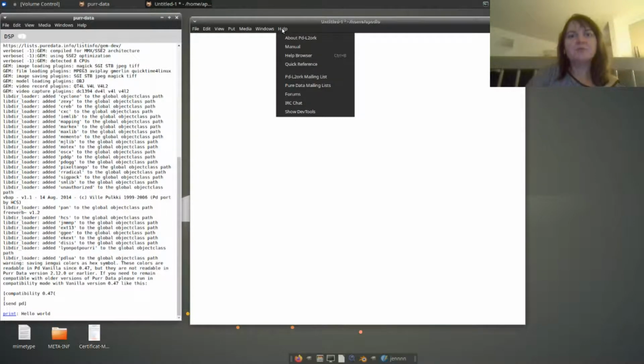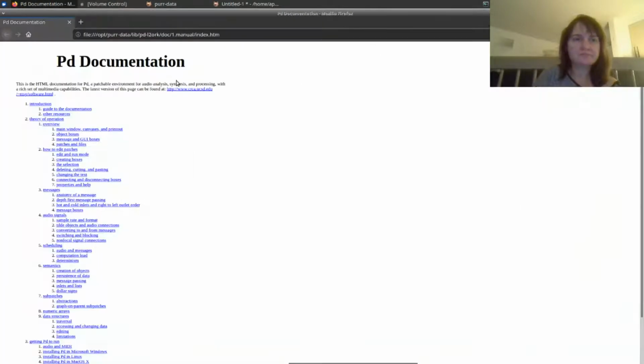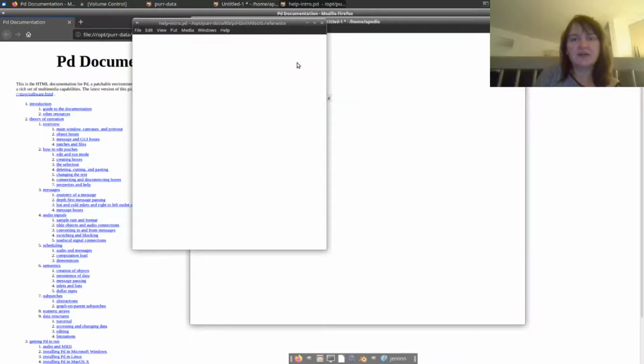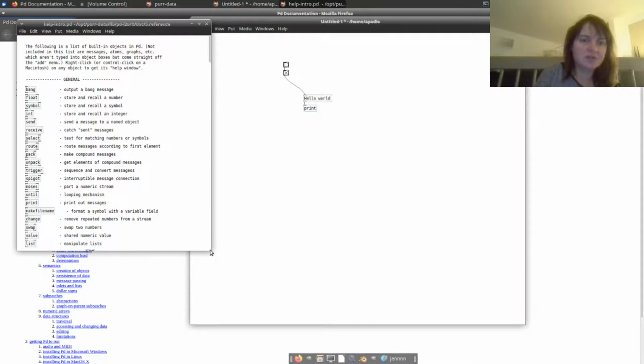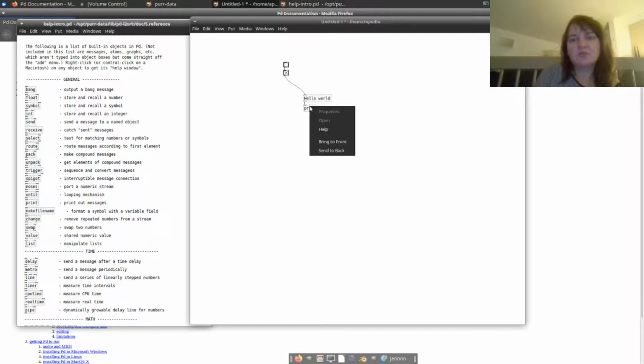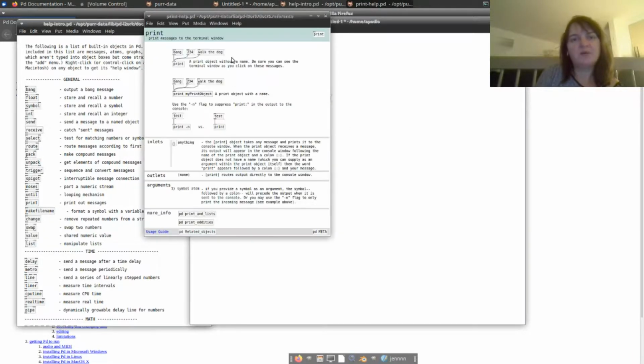The other most important area of this is the help menu. The help menu has quick access to a manual, which gives you documentation for PD. We can also have a quick reference list. This tells you all the different objects you can create. So for example, here's the print object that we put, and if you want to know more about the print object, you right click, click help, and it will give you a more in-depth explanation as how you can use the print object here.